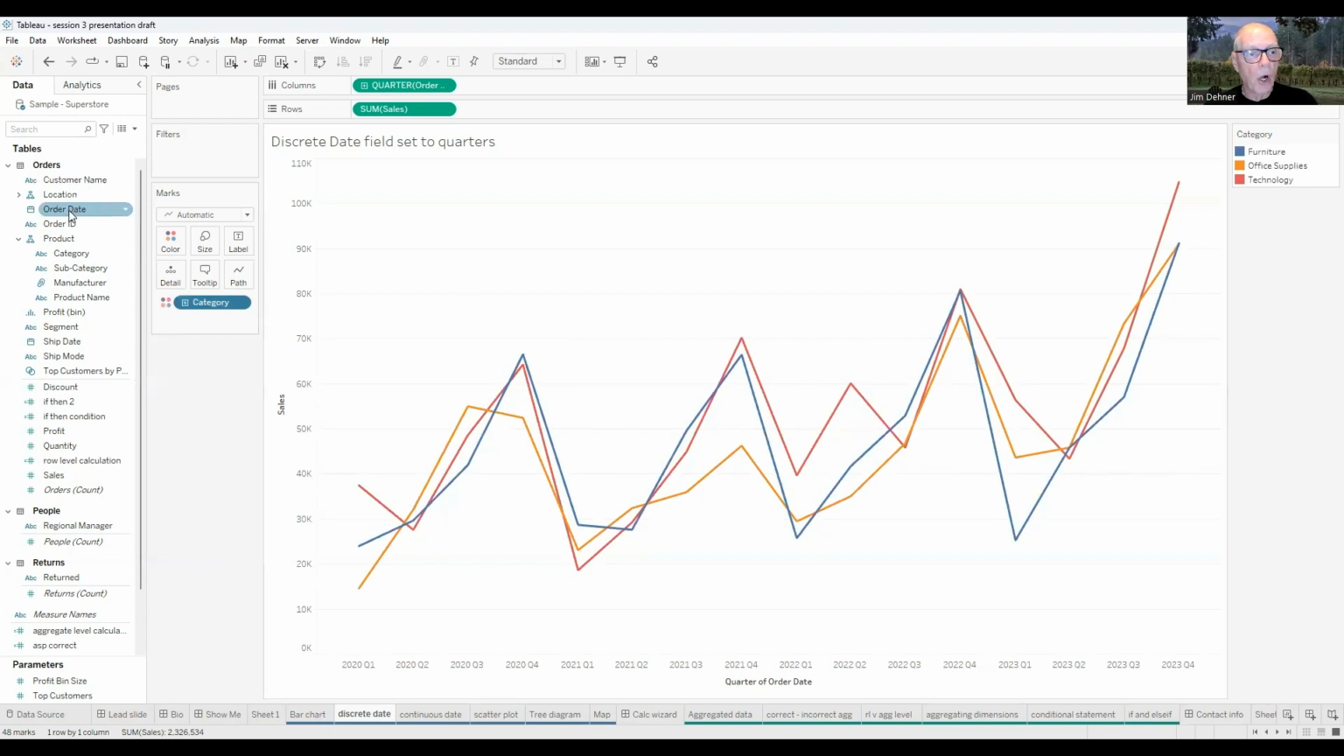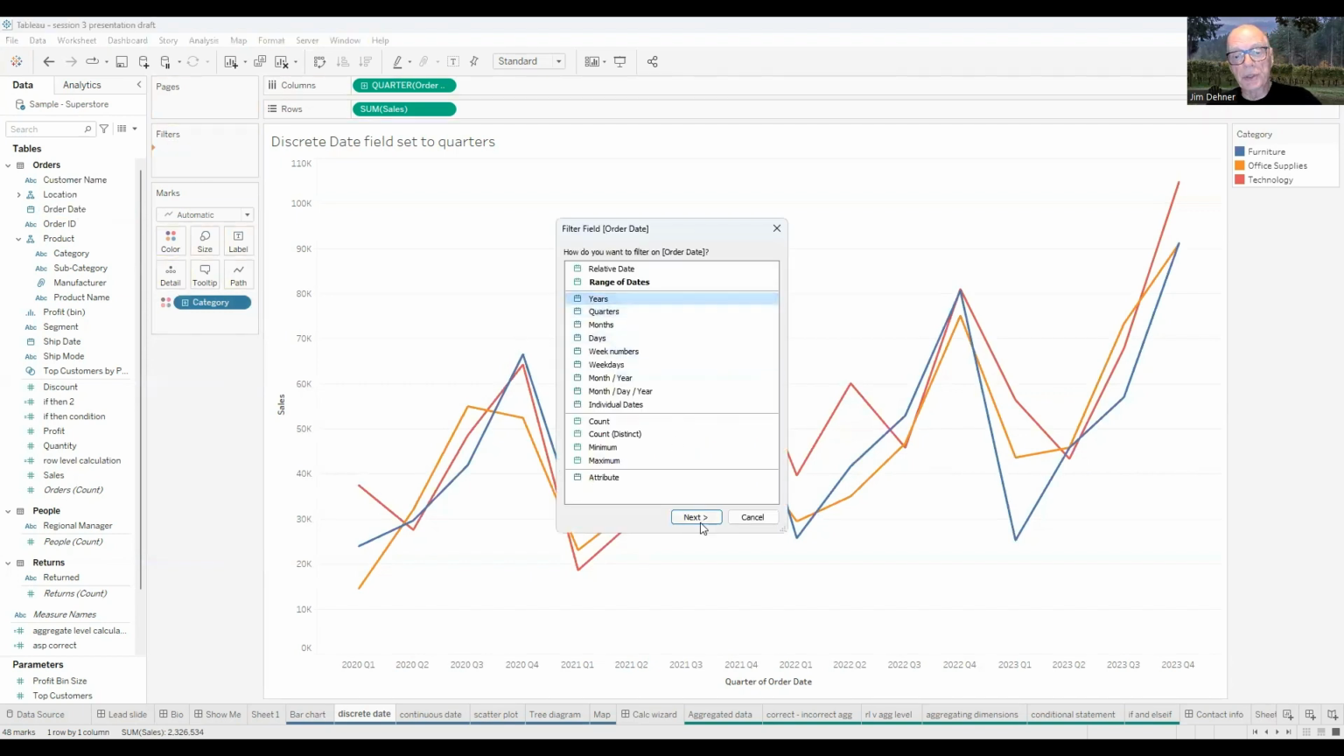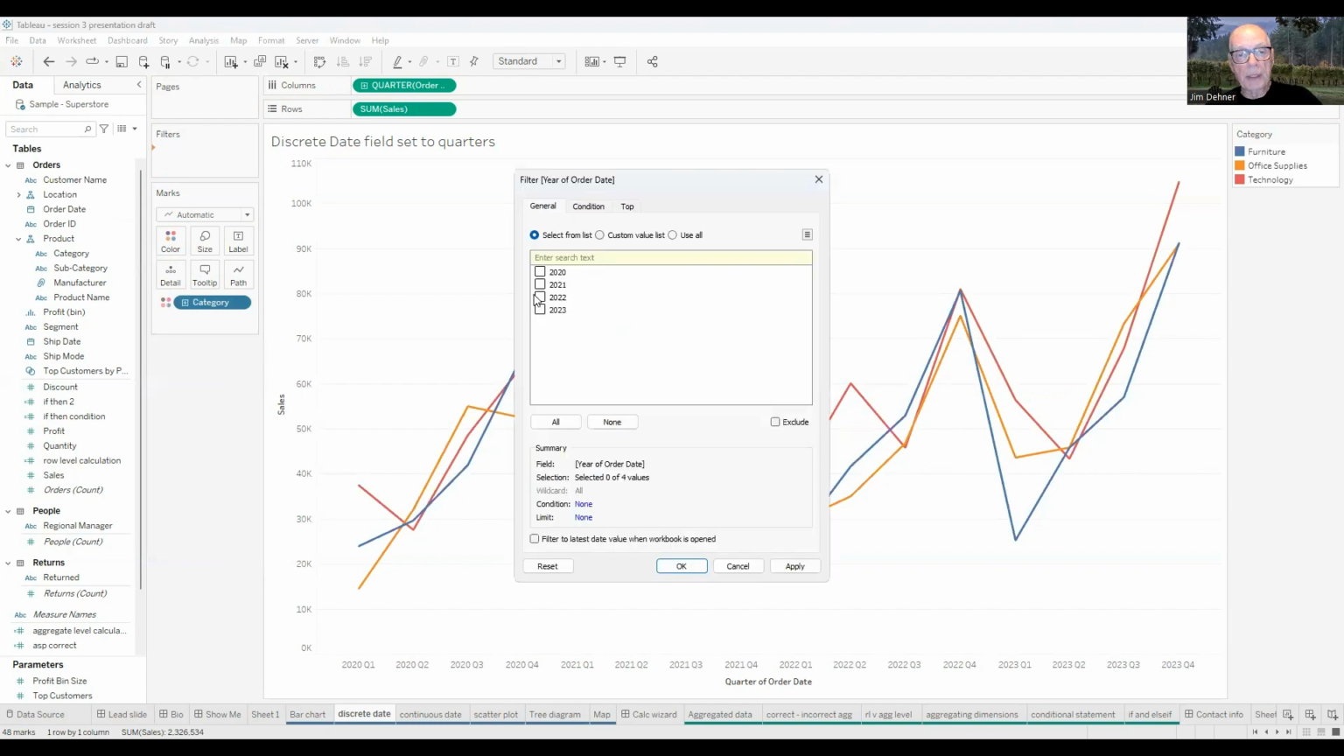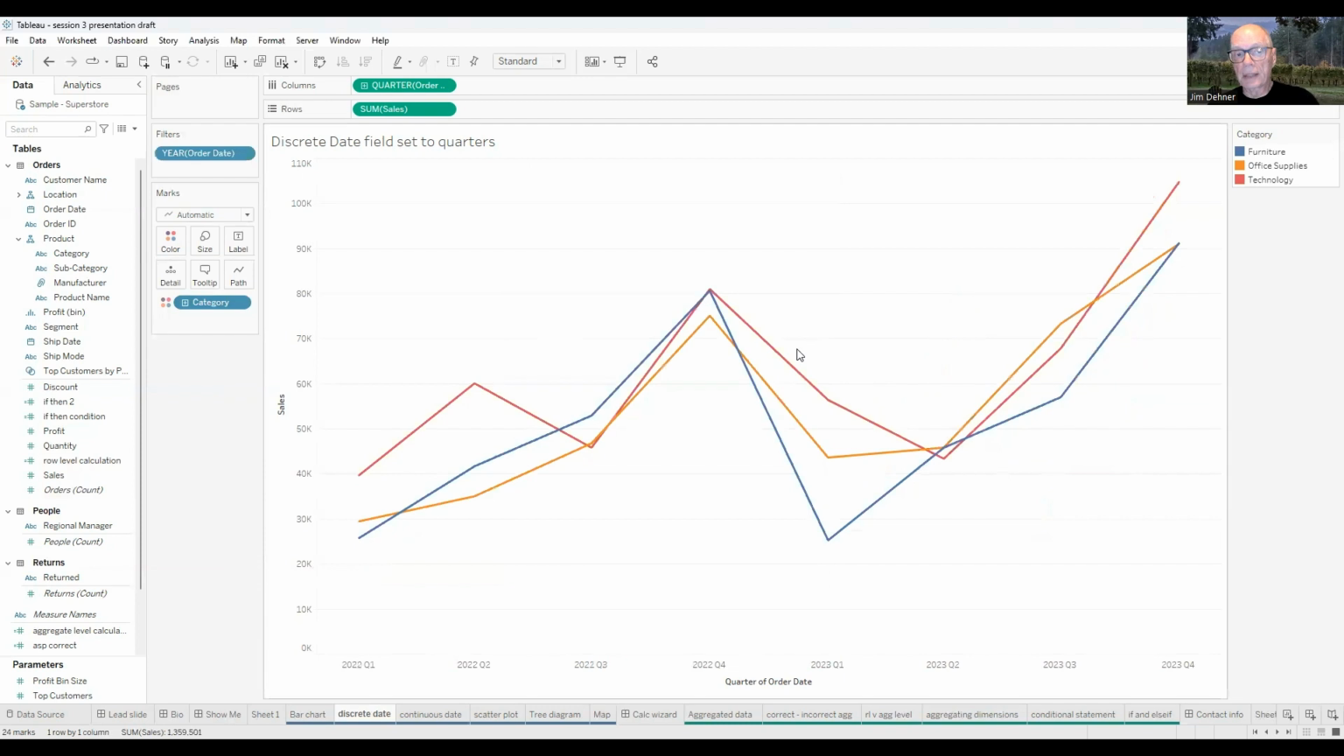There are all kinds of different ways that you can put dates together, and you can start filtering dates. For example, I'm going to just take the order date and put it on filters, and we're going to look at years here. If I just wanted to look at the last 2 years, 22 and 23, I can do that. Now we filter the data, and we're just looking at those two dates. We're going to get deeper and deeper into this as we get further into these sessions.